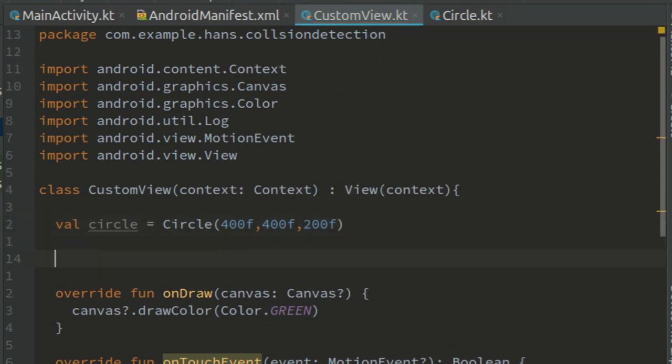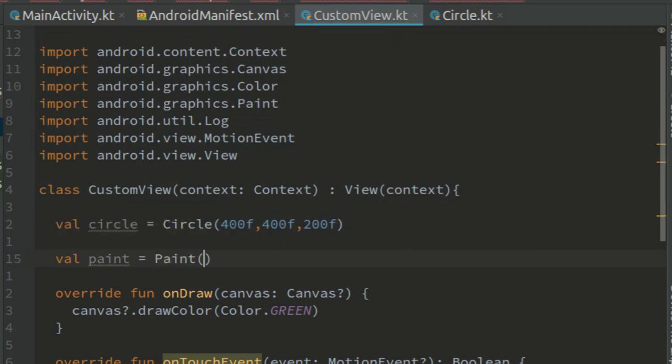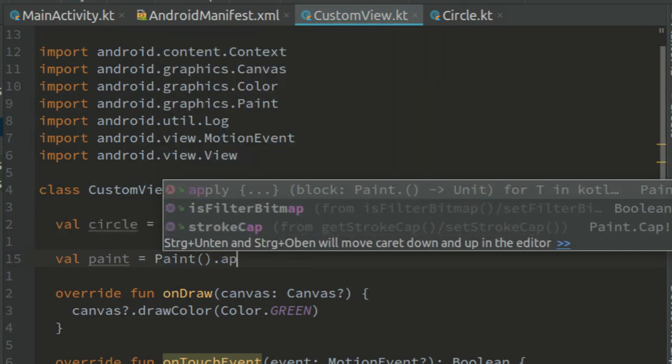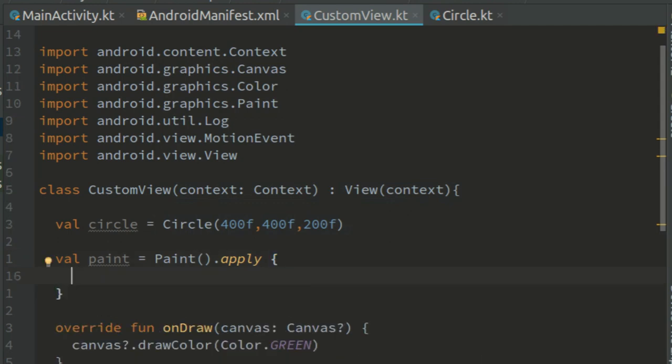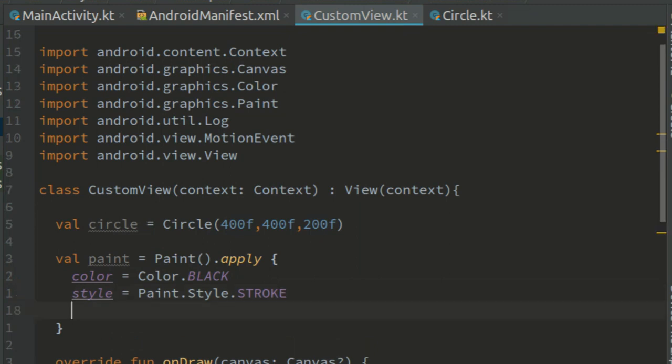We also need a paint to draw with on the canvas. Paint equals Paint, import Paint, and apply some changes to its properties. Set the color to Color.BLACK, the style to STROKE, so that only the borders will be drawn but no fill, and the stroke width to 8.